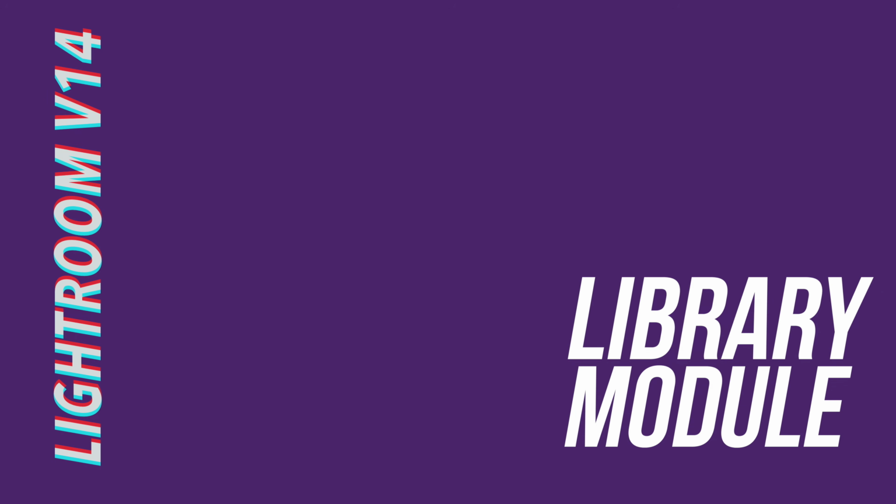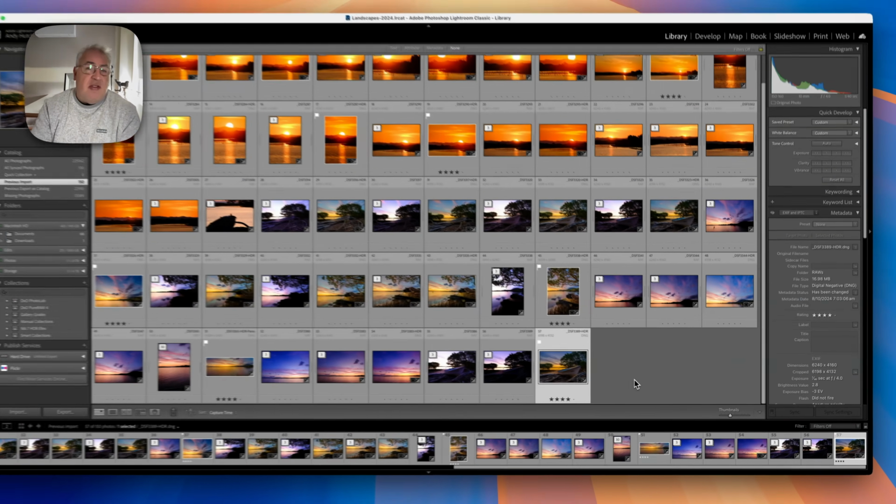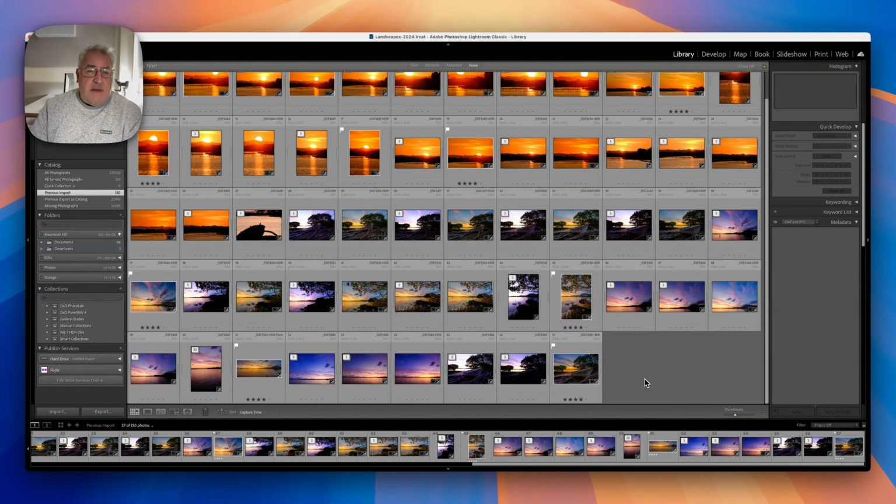Asset management in Lightroom takes place in the library module, and it's a layout that hasn't changed substantially for quite some time. There's no need for it to change. It works. The interface is broken down into 4 primary chunks.